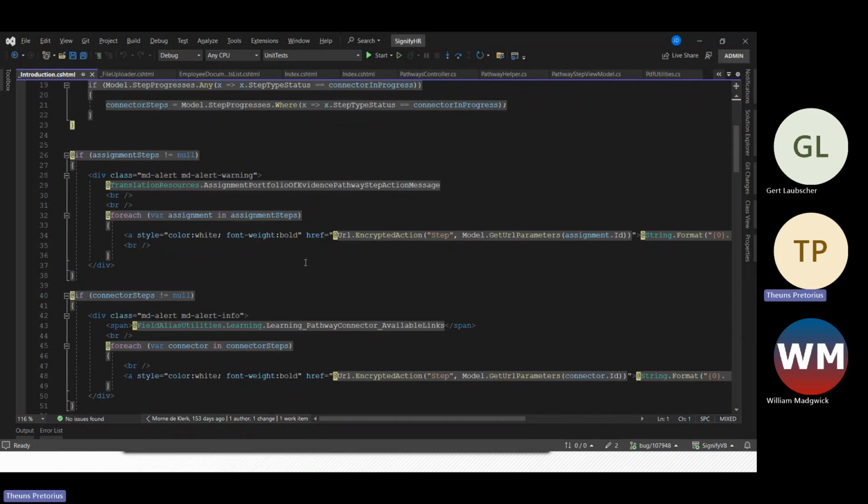All right, then you have assignment steps. It's not null. So I have checked this. This is when you're on an assignment step, right, Gert? This is when you're on an assignment step and what the actions are you need to take. But the only thing I didn't get is what it actually loads from the assignment steps, as an example, Gert?